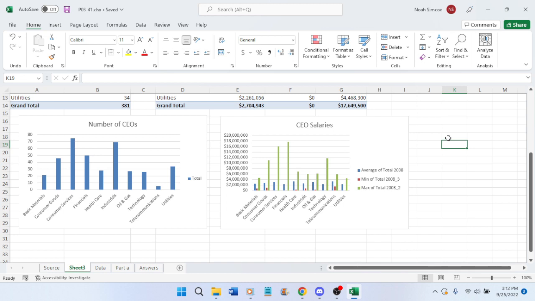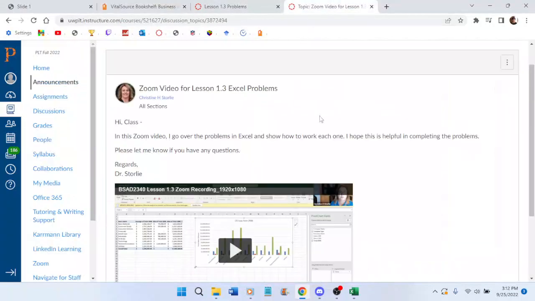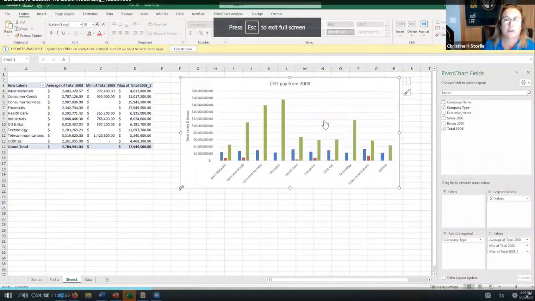Average of the total. Minimum and maximum values. The maximum is so giant that it makes all the other ones look tiny in comparison. What a fun time, everybody.